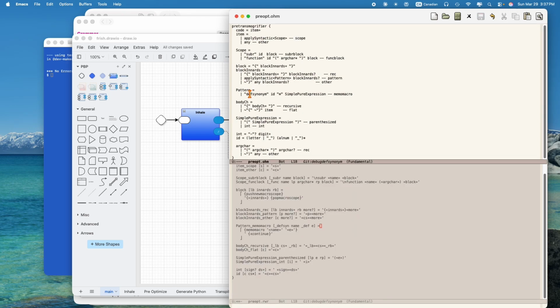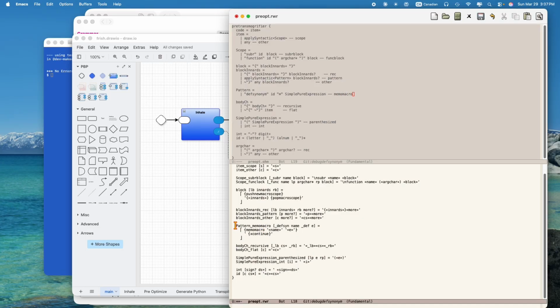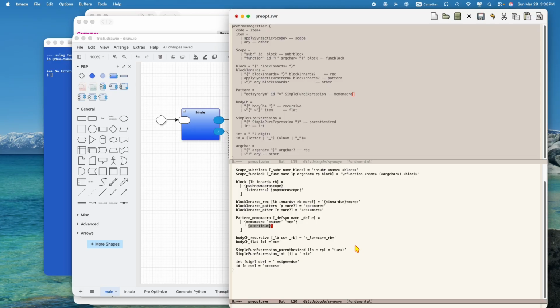And then pattern, if we see the pattern, we call pattern memo macro, which is this, and that'll call a memo macro with the name and the expression associated with the macro, and then it creates a string that contains one blank and an internal call to something called xcontinue, which says rewind to the top and try reparsing the whole thing like a macro processor should. It should just keep going until nothing changes.